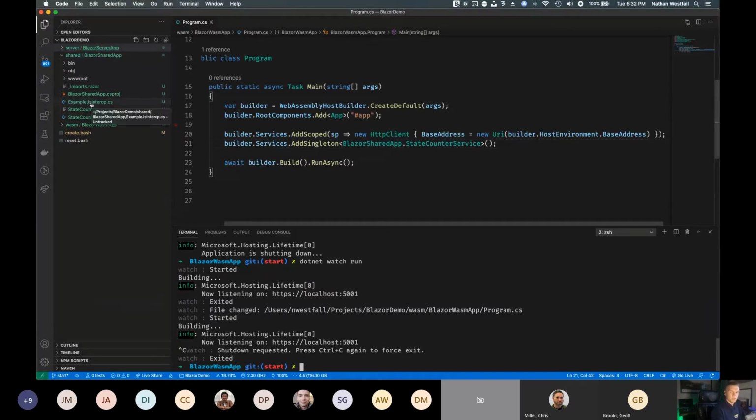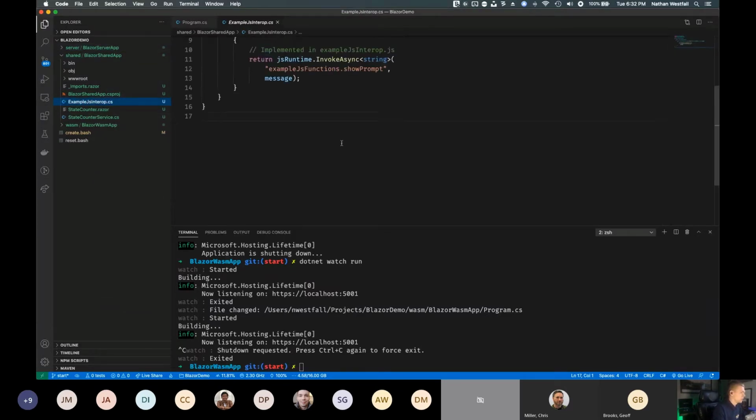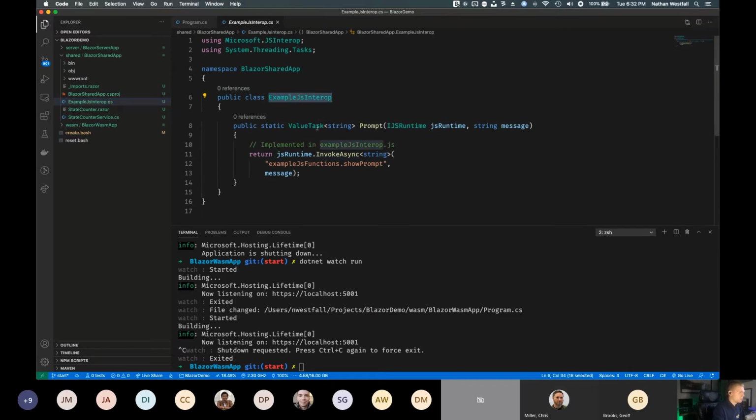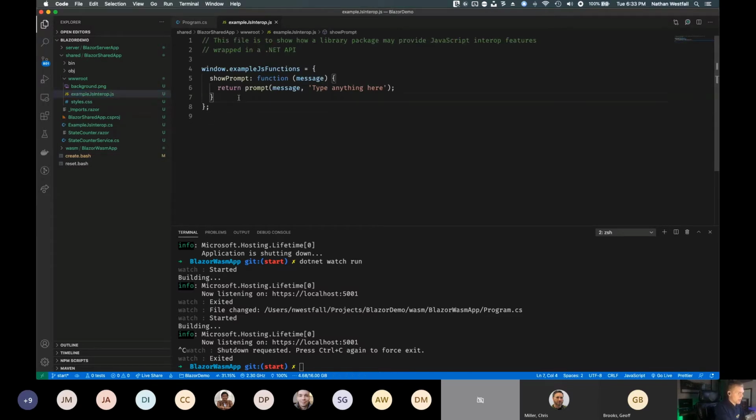We have this example JS Interop class that gets created automatically. If we go into it, we can see that it's just a class with a static method called prompt. I pass in this JS runtime with a message, and it invokes async some name and the message. If I go to my wwwroot folder, which in most .NET applications means static files, you'll see that there is an exampleJsInterop.js file, and I have functions here that I can use. So what we're going to do is write some JavaScript. Painful, but we're going to write some JavaScript, and then call that JavaScript in .NET.